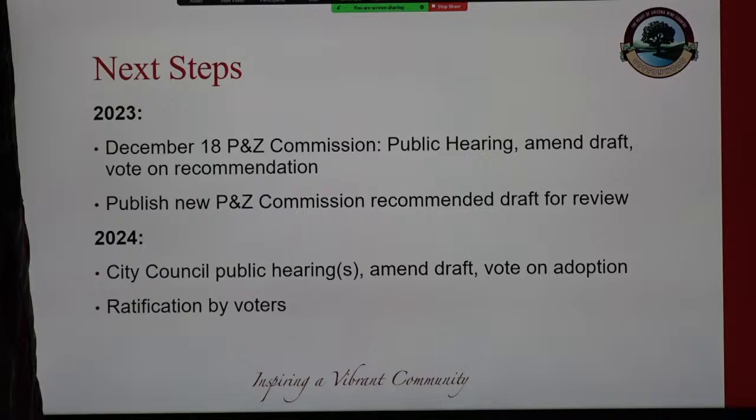So the next steps is tonight, December 18th, we would have the public hearing, hear from the public on this, and then make motions, have a discussion, make motions to amend the draft, and then, as I say, possibly make a vote on the recommendation to council for the new update of the general plan.